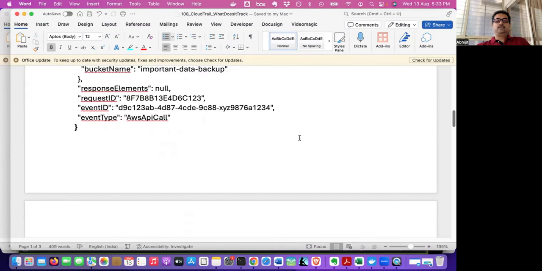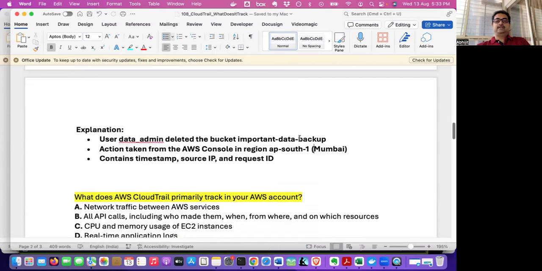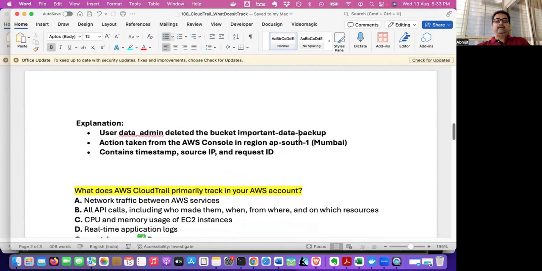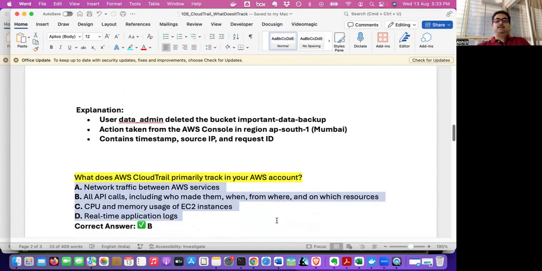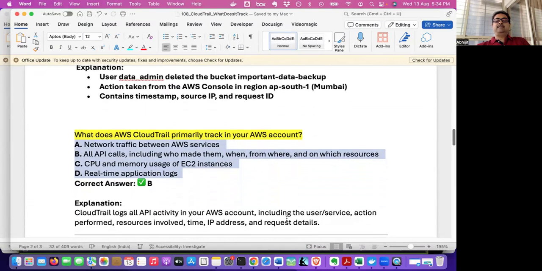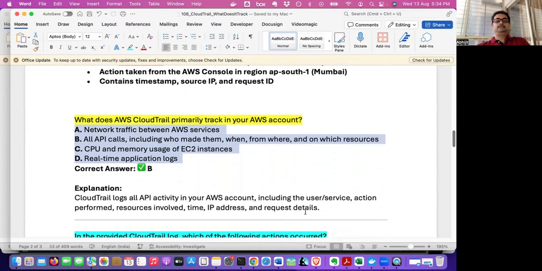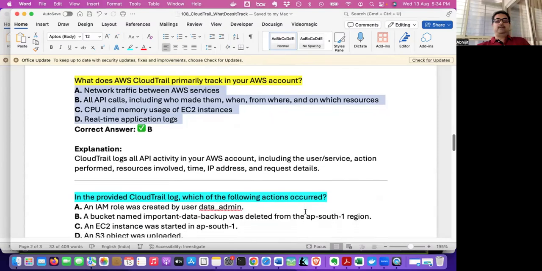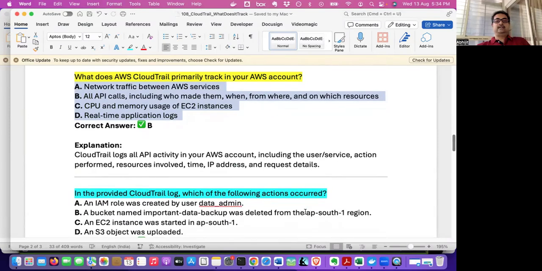So now let's go to the quiz section. You can pause the video and try to answer this quiz yourself. What does AWS CloudTrail primarily track in your account? Network traffic between AWS services, or all API calls, including who made them, when, from where, and on which resources. CloudTrail logs all API activity in your AWS account, including user, service, action performed, resources involved, time, IP address, and request details.